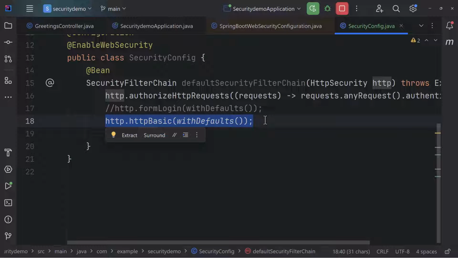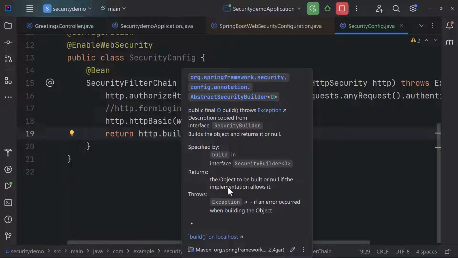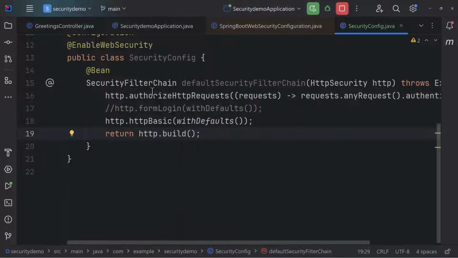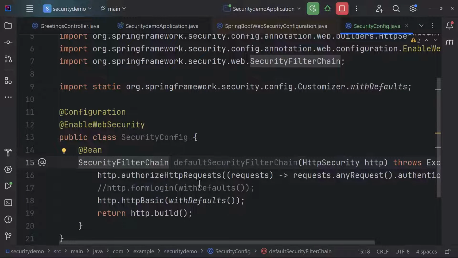And then we are returning the HTTP security object. So if you hover on this, you should see the object over here. One second. So security filter chain is the object type. So we are returning the object of type security filter chain, as you can see over here. So this is what the code looks like, and here is how you can customize the Spring Boot security. All right, you can see how easy it was. We just took the default mechanism and we modified the code a bit to enable basic authentication into our application.